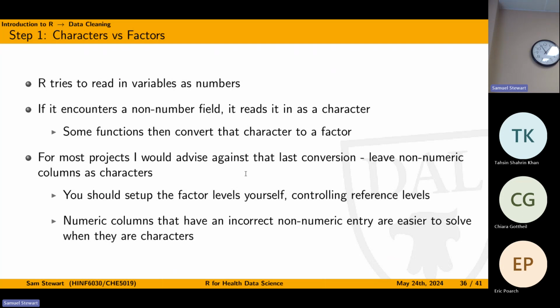So I like to leave my non-numeric columns as characters, and then I will handle converting them to factors, just because I think that gives you a little more control at the beginning and avoids some mistakes with your numeric variables.